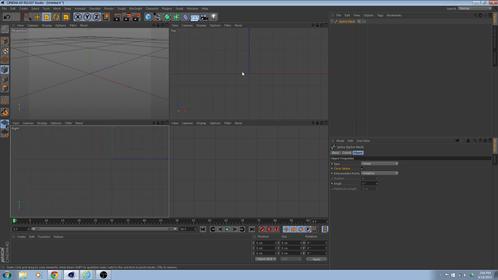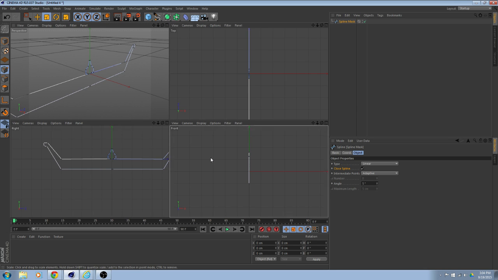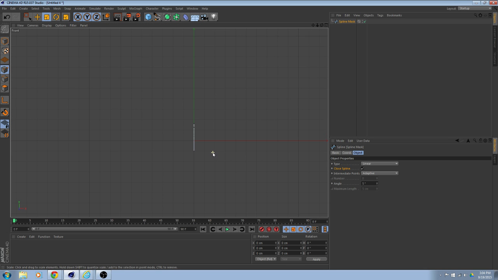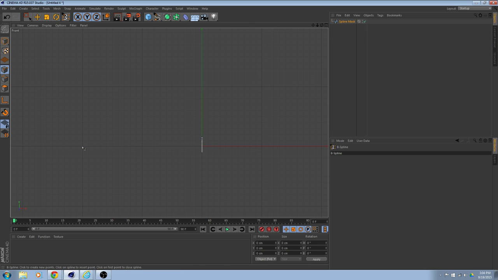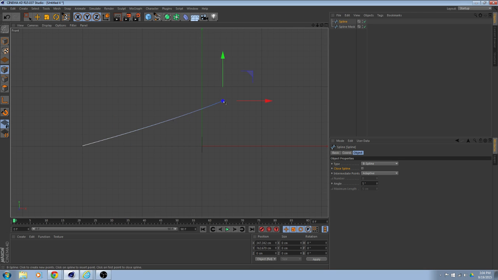Alrighty. Now we're going to go to our front view. And I'm going to try to make a spline, do the B-spline, where I'm going to get the shape of a highway kind of going over a road. This doesn't have to be 100% itself. So something like that. Alright.